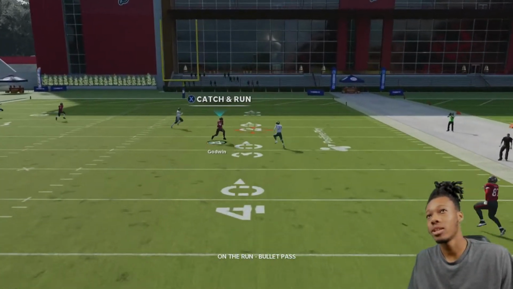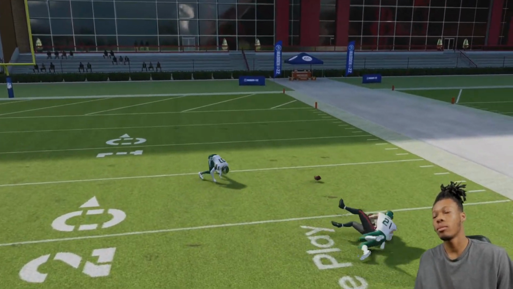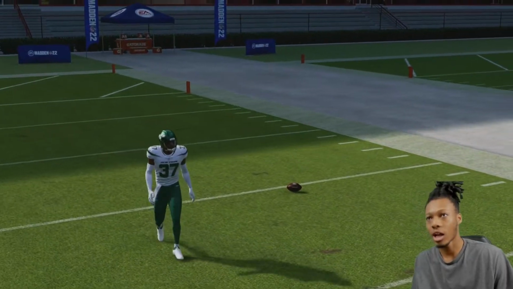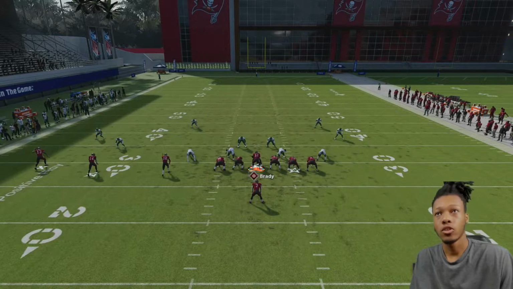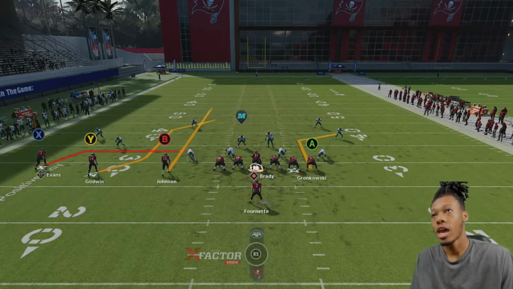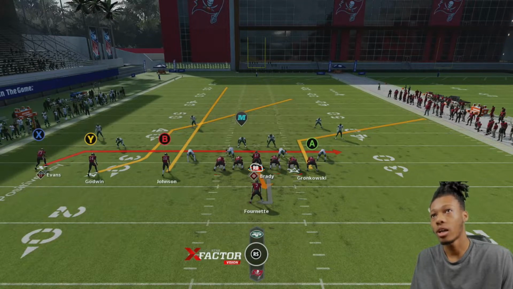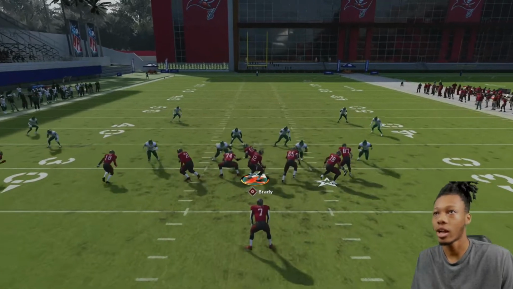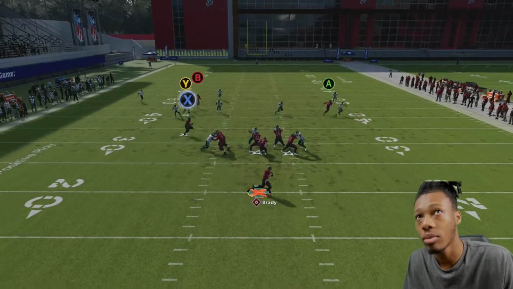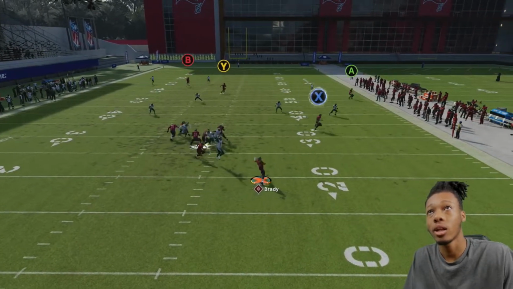We may complete this. I should set my feet a little bit more. I should have double teamed that outside guy. So what you want to do, you want to streak the B receiver, drag the X receiver, put A on a corner route. You want to double team this outside guy and slot protect to the right, and kind of just work your way to the right a little bit, and just wait for Y to clear.